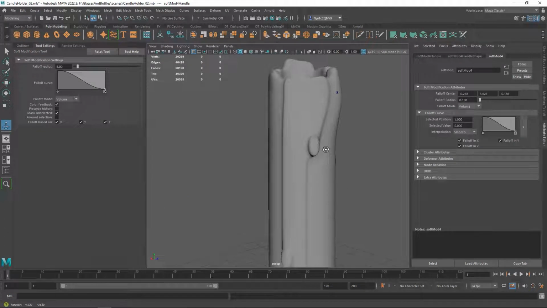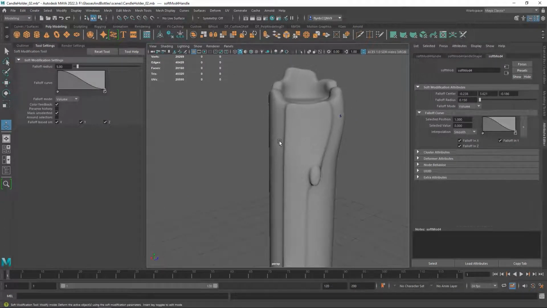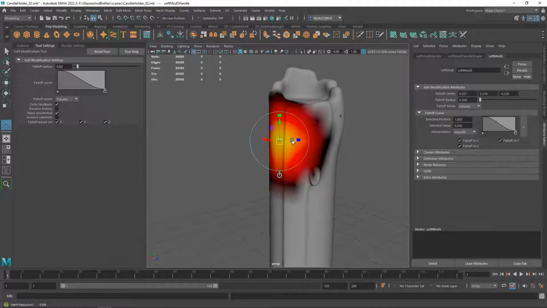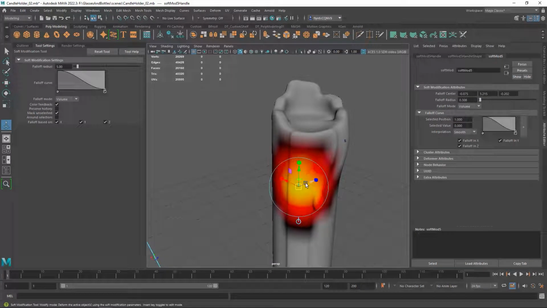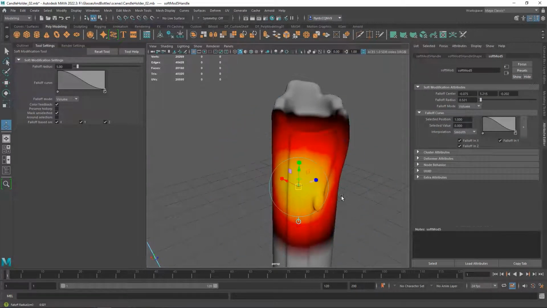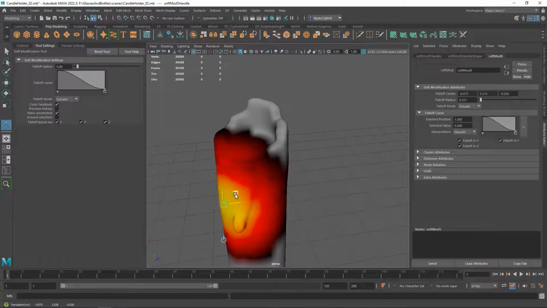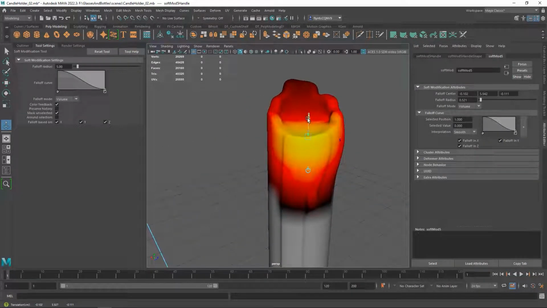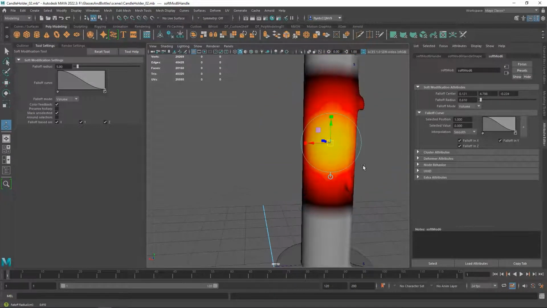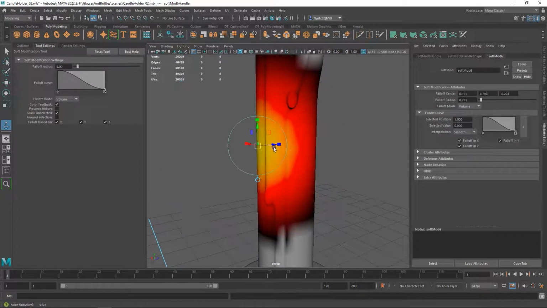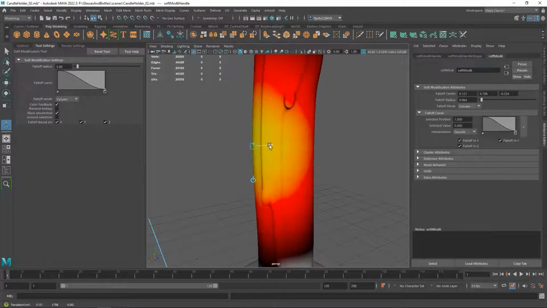And you can see what I did to the side of the candle there. I didn't really mean to do that, but we can also sort of use this to sort of bend the whole candle. Kind of like so.